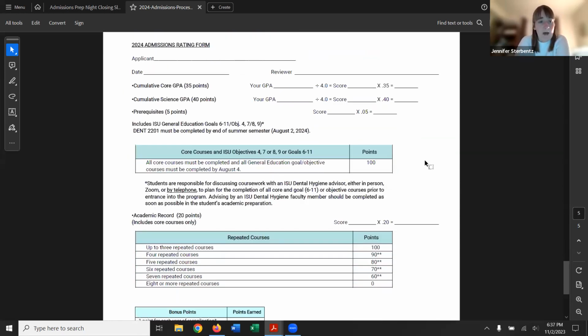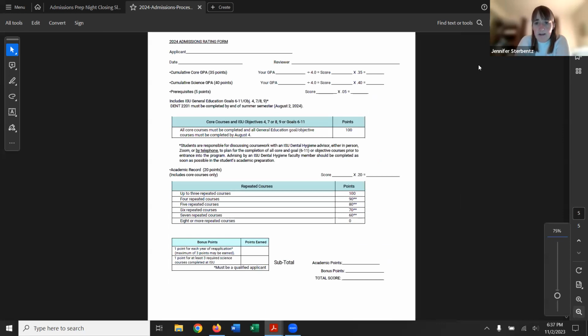All right, now, this page, and I'm going to zoom out so we can see it better. Hopefully it will work. There we go. This is the admissions rating form. So this is exactly what the back of our admissions rating packet looks like. So you take the GPA that we calculate for your prerequisites, it's inserted here. GPA for the sciences, it's inserted here.